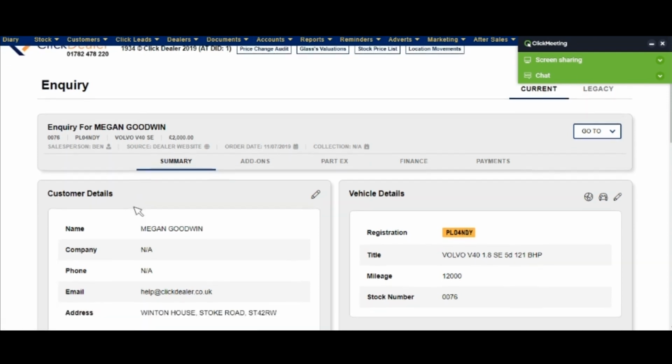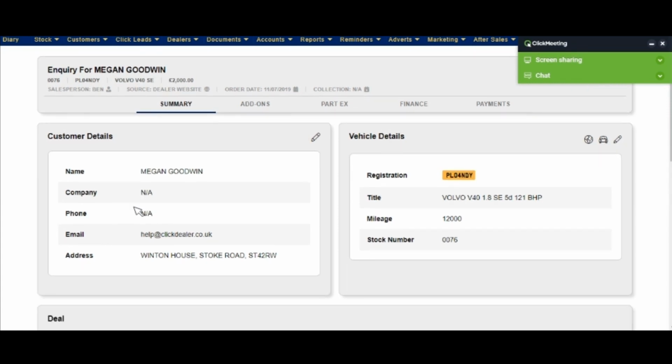So within the summary screen, you can see the top two boxes are the customer details and the vehicle details. So if you would like to change anything within the customer details, you can click onto that pencil icon just there to edit the customer details. And you can click onto the pencil just there to edit the vehicle details as well. If it was that you were switching this inquiry into an alternative vehicle, if you click onto that little car logo just there, that will then give you the option to switch this inquiry. And if you click onto the globe, it will actually give you the option to say whether it's exported or not.